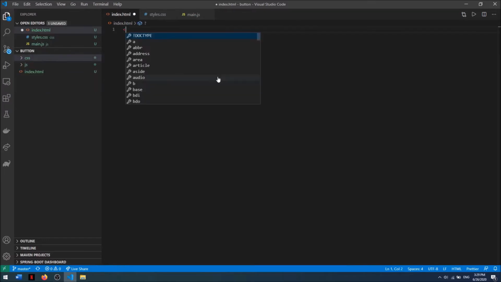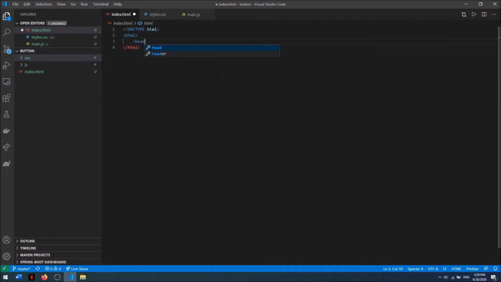So to get started, I'm going to add the doctype HTML, and I'm going to create an HTML tag with inside a head tag, and we will be linking our style sheet right here. So I'm going to say link, which will have a rel of stylesheet, and then an href of /css/styles.css, like this.